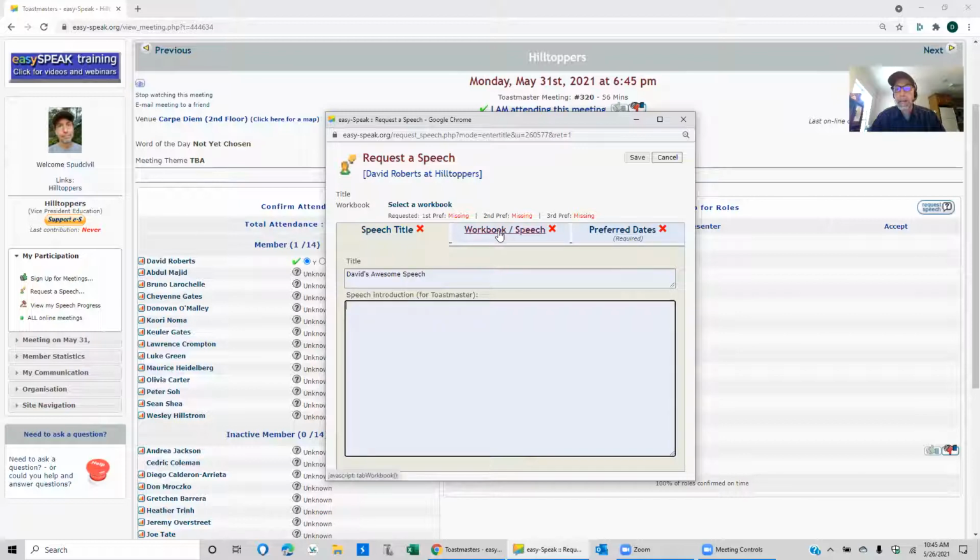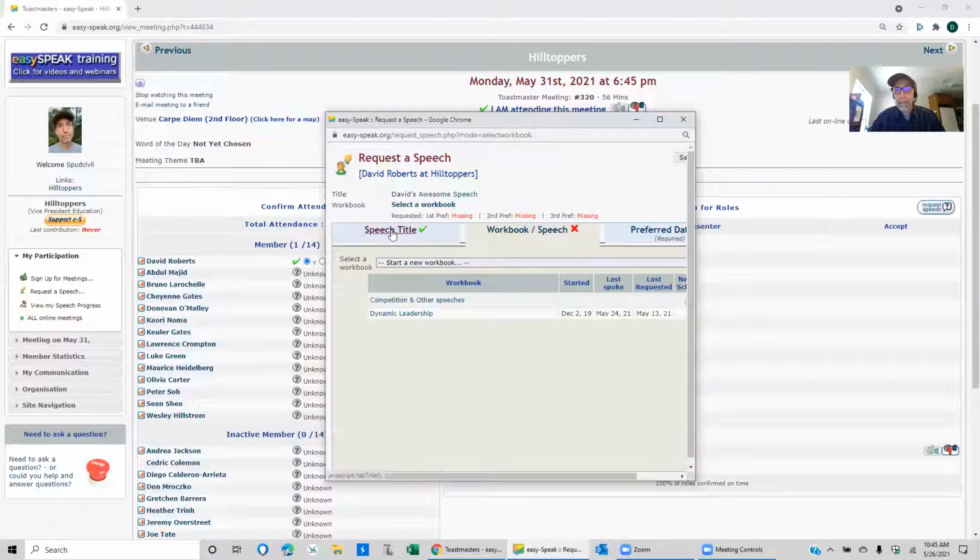So I'm going to click on the next tab, workbook/speech. And you can see it accepted my speech title. And if you don't know what your speech title is yet, you can just put TBD, to be determined, is fine. When I click on this next tab, workbook or speech, it lists which workbooks I have, which is the pathways that I'm on. I'm on the Dynamic Leadership pathway. So I'll click on that.